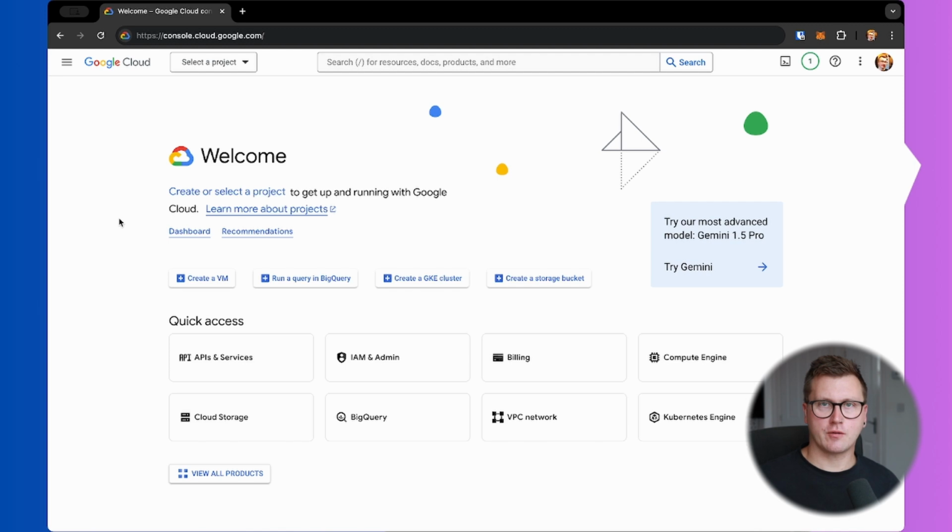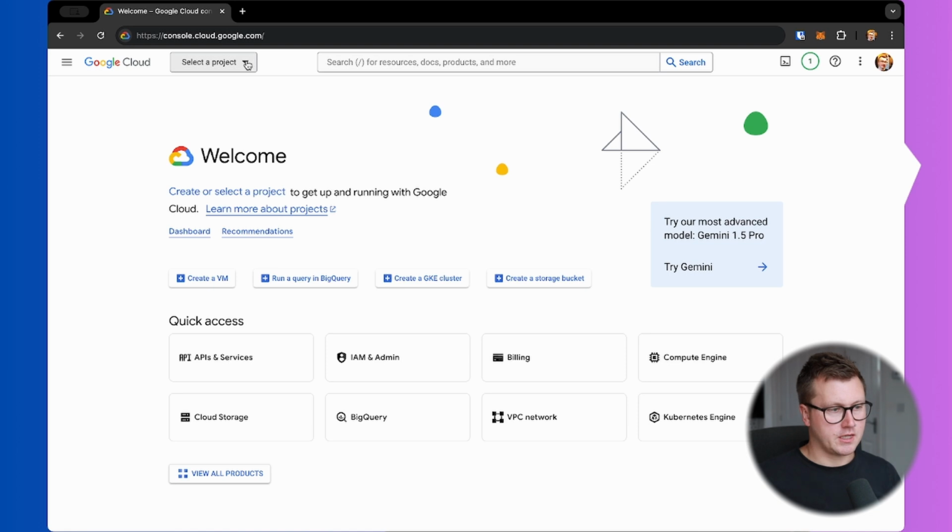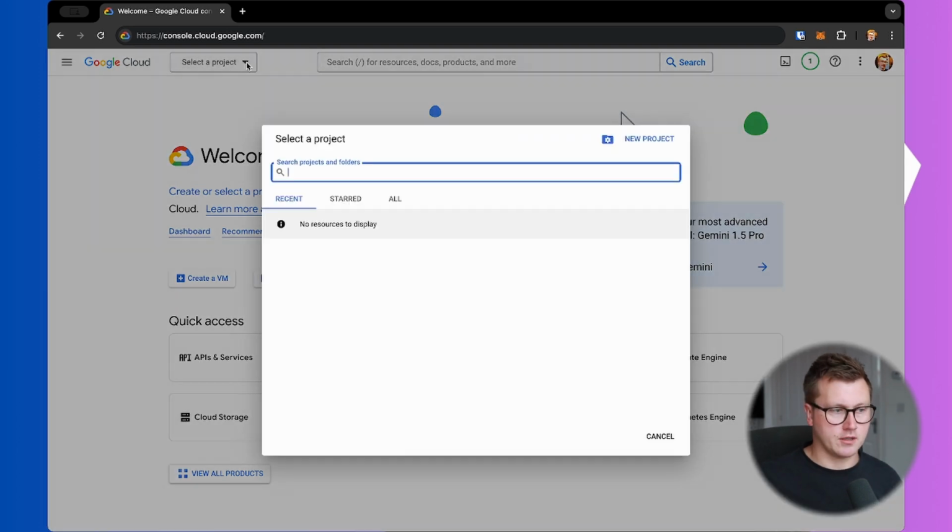In this video, we're going to be creating a project in the Google Cloud Console. First thing you're going to want to do is open up your web browser and navigate your way to console.cloud.google.com. You'll be presented with this screen. Now the first thing you're going to do is go to your drop-down menu and click New Project.